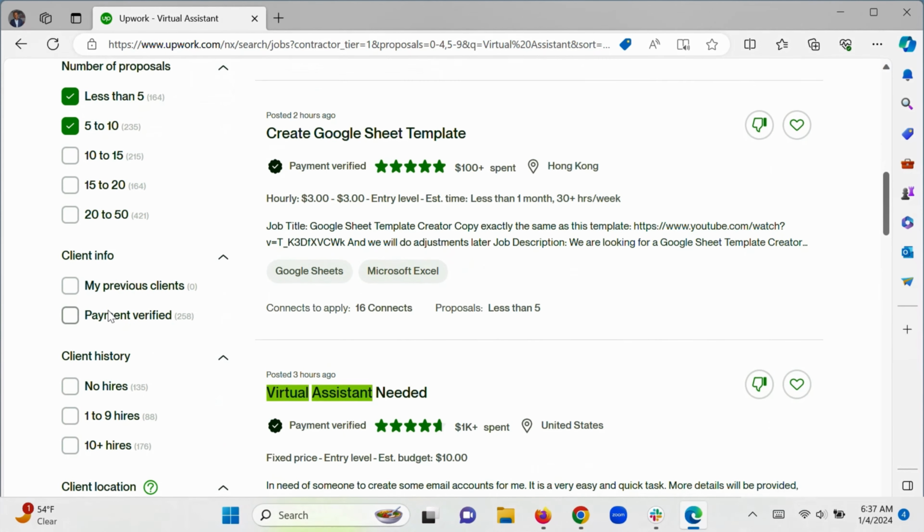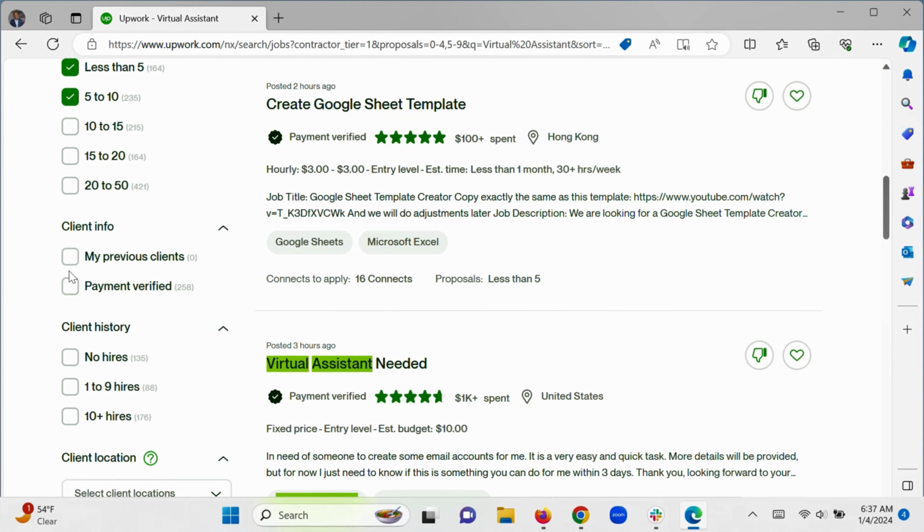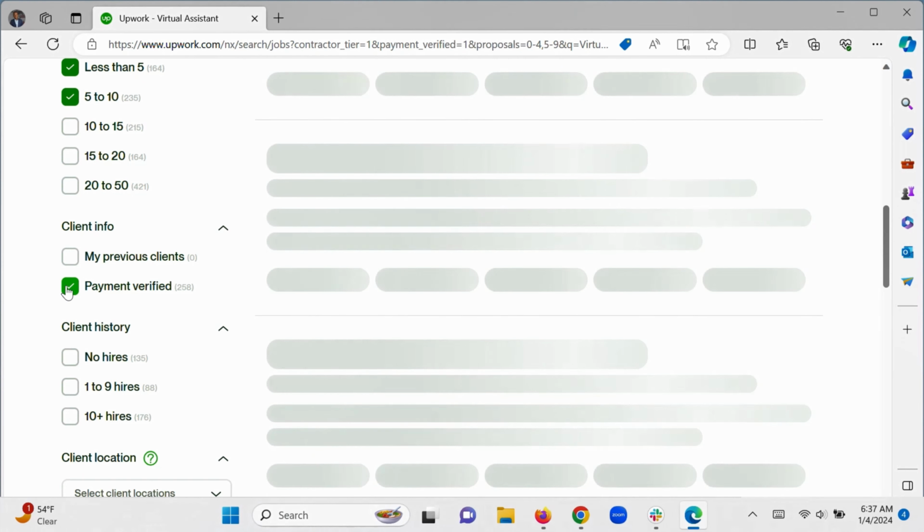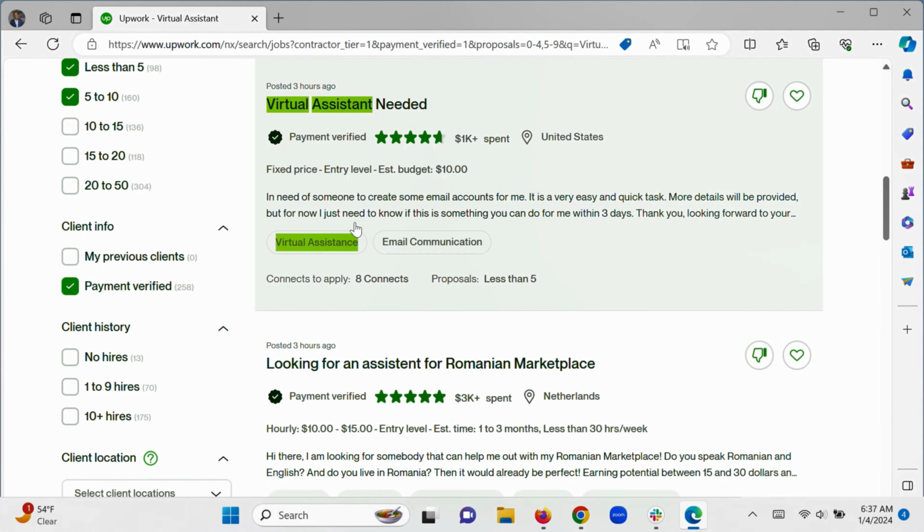Okay. So this is another filter that I normally use, and I recommend you use also: payment verified. What this means is all the jobs that appear here, the potential client already verified their payment method. So this is an indication that they either hired on Upwork previously or they added their payment method. That means they mean business. They are not just trying things out. So I choose this filter just to help me avoid wasting my time.